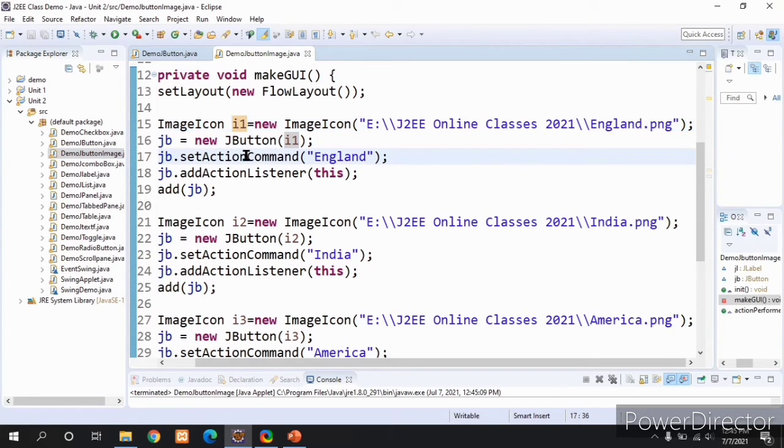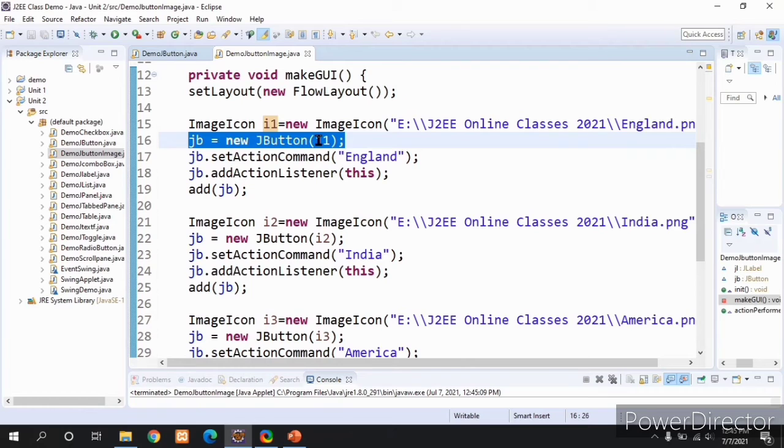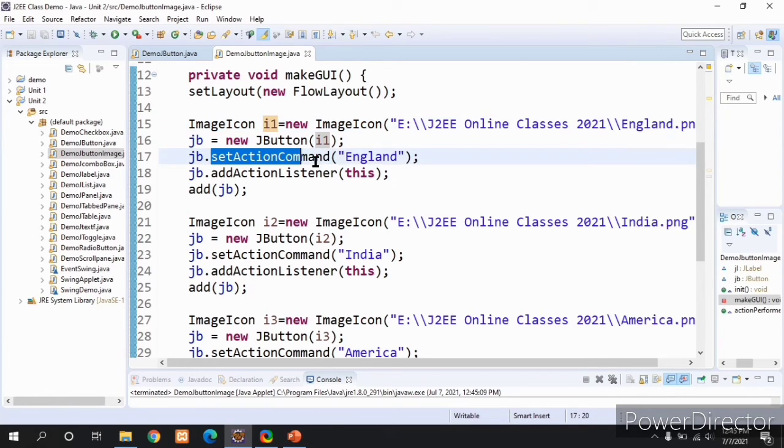First I am creating one button. For that I am passing the image icon, that is I1. It means on that button it will display the England map image. For that button I am setting an action command, that is England. It means when I click on this image button, it will say "you selected England". Next I am registering this button with the action listener. Next I am adding that button to the content pane of the applet viewer.